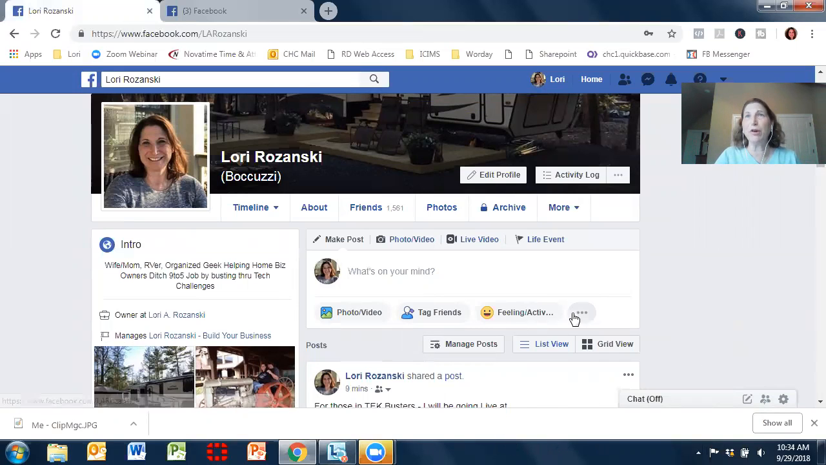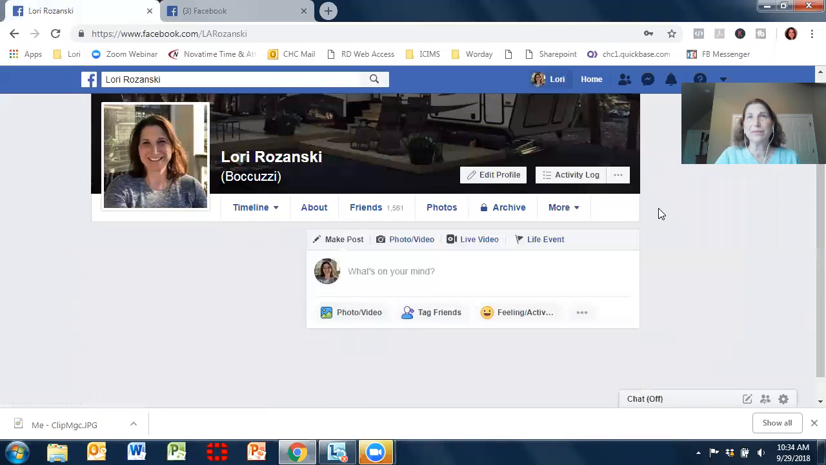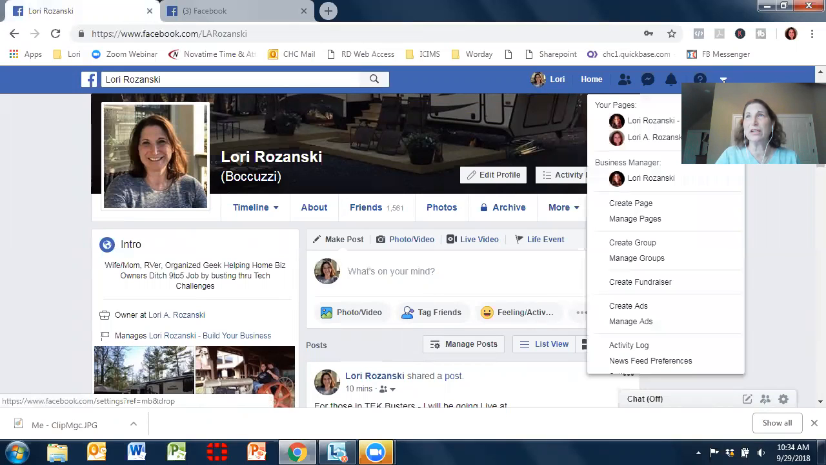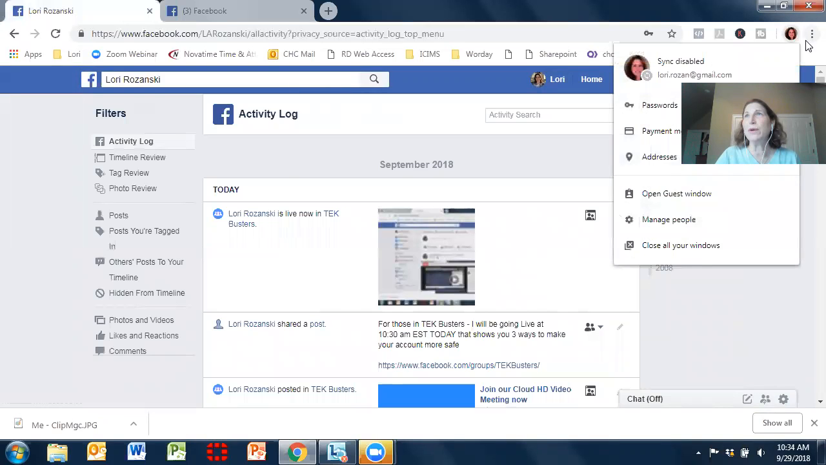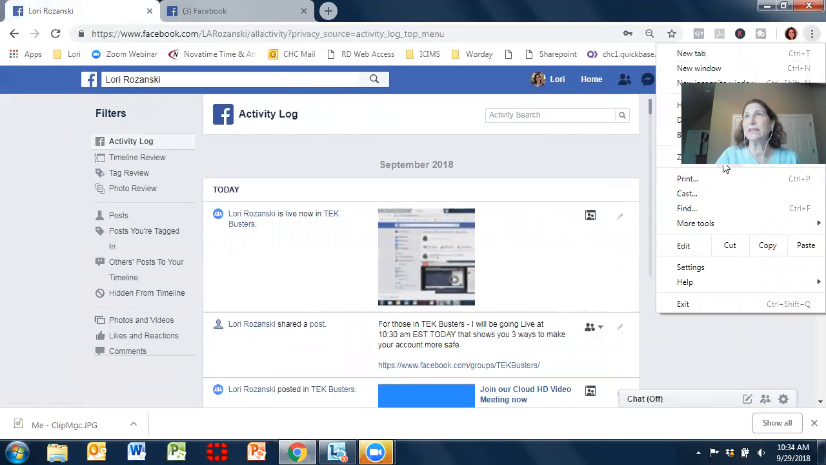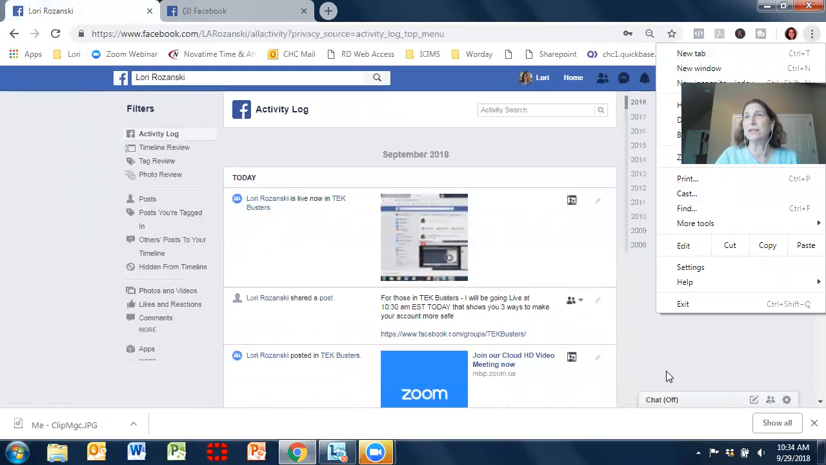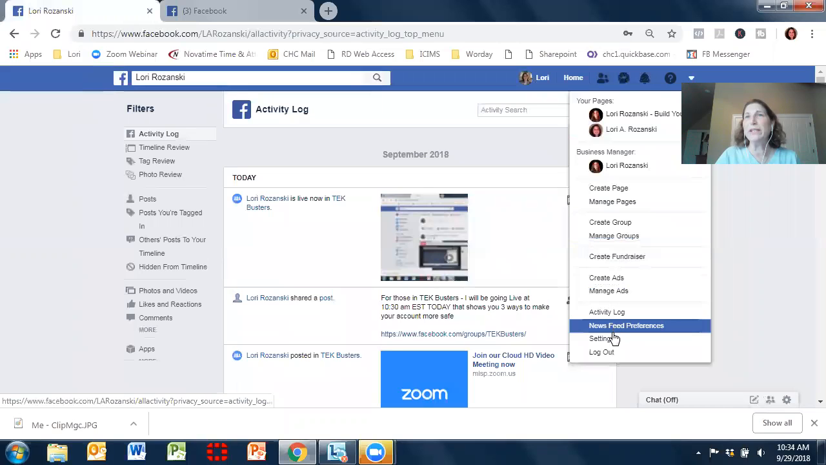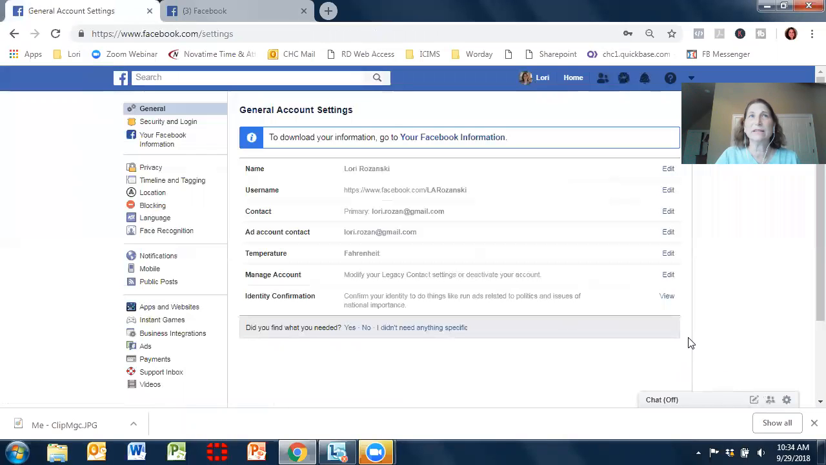If you're on your profile page, you're here. You're going to go over to the right-hand corner where you see this little arrow. You're going to click on it, and you're going to go all the way down. Looks like I can't see all my stuff. Let's try this again. All right. You're going to go all the way down to see settings. So click on settings. And what you're going to do is go to the security and login tab.